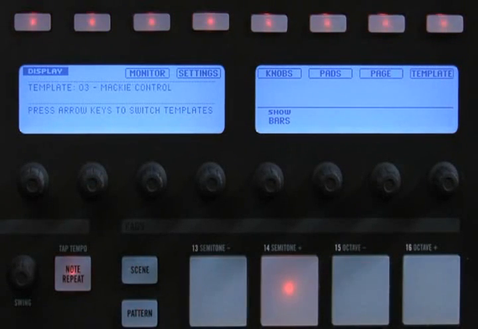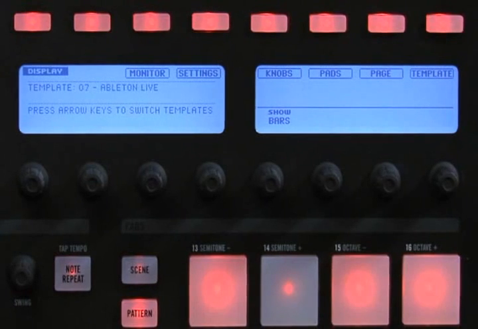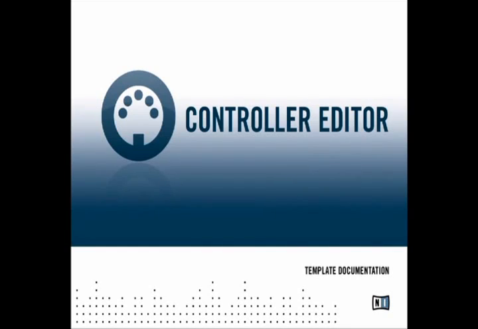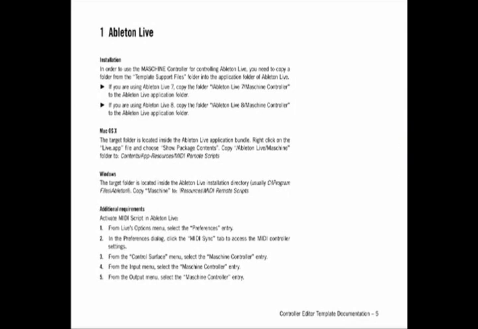To set up the Maschine controller for direct control of Ableton Live, you'll need to copy a folder from the Controller Editor application directory into Ableton Live's Resources folder. The Controller Editor comes with documentation that shows you how to do this in detail for Ableton Live, and you should consult this documentation before proceeding.